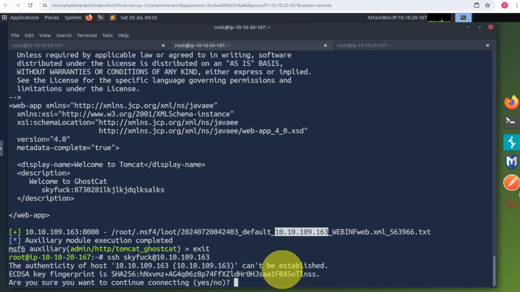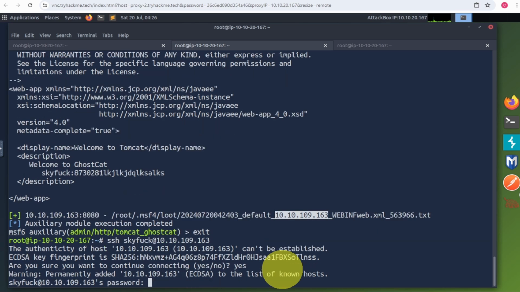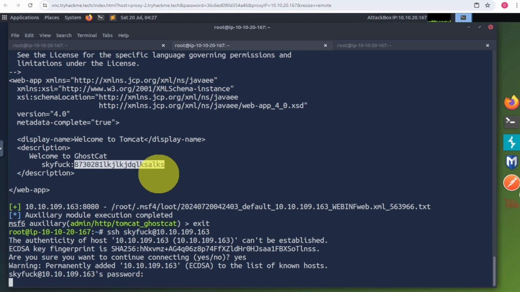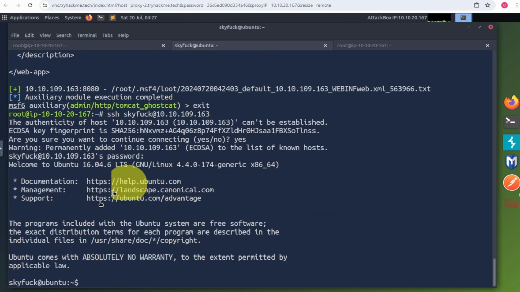It's going to ask us if we want to continue connecting. We say yes. And then we need to insert the password. Okay, so where is the password? This is the password right here. So we're going to copy that, and then we're going to paste it in. And we are in. All right, so we put on our favorite Hollywood hacker voice and say, we're in.